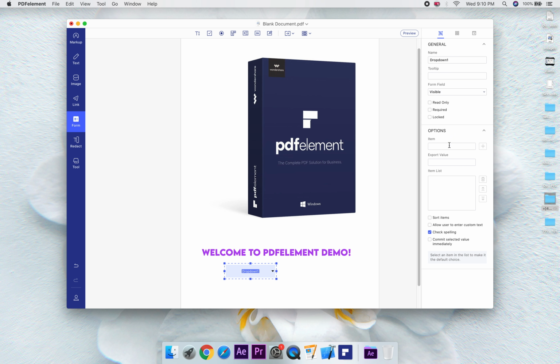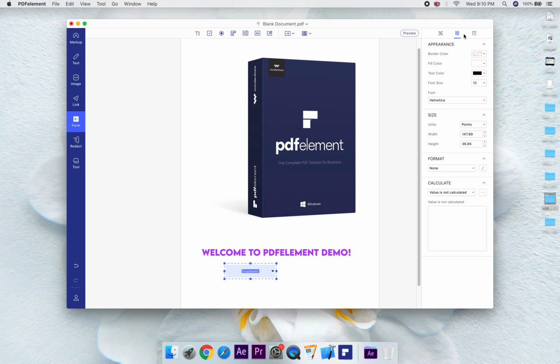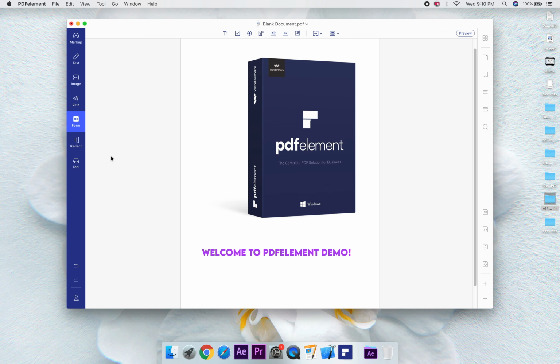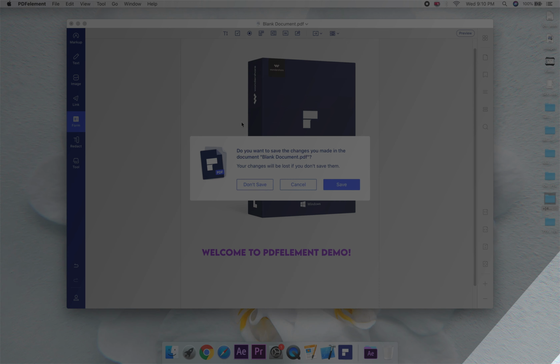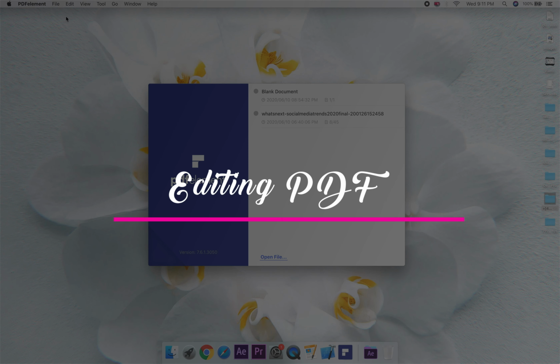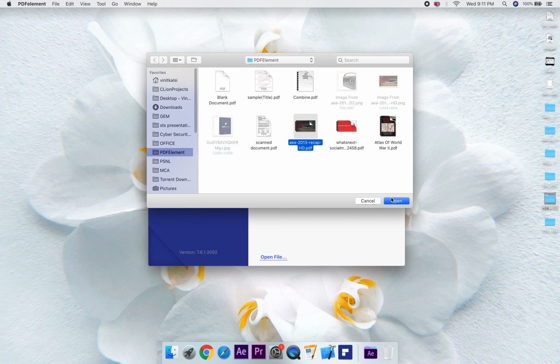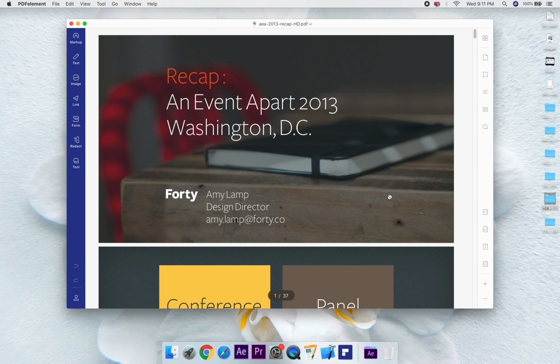Now there are tons of settings that you can use to make a really complex form. Also, these were all the options to create a PDF from scratch. But I know the majority of us use a PDF editor to edit a PDF document. So now let's check out how to do that. So I'm going to go to File and click Open and open a PDF file.